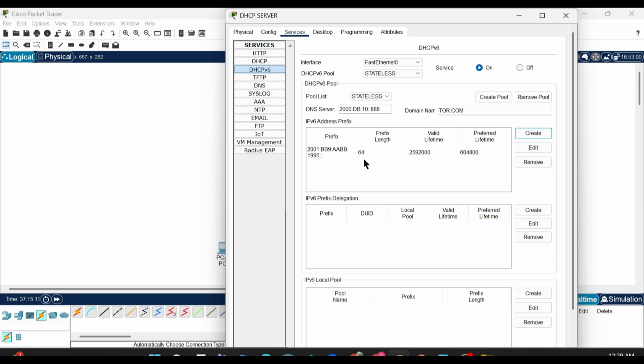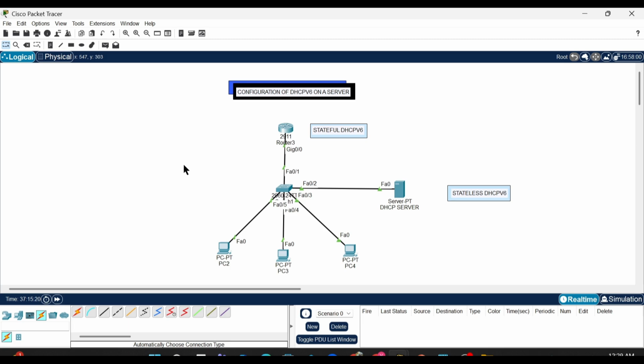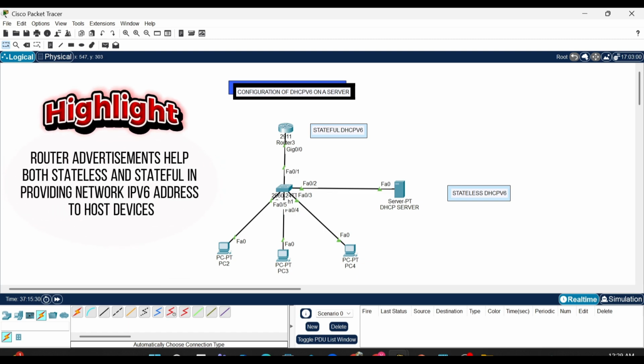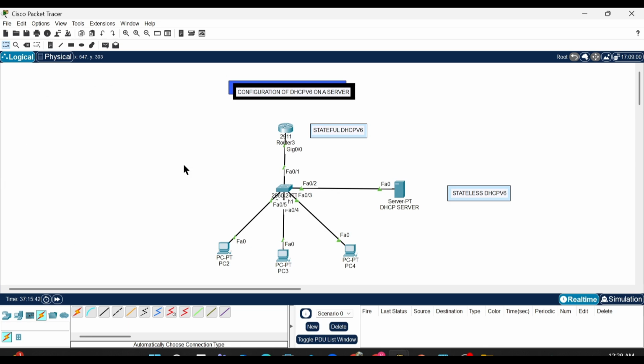So by doing this, we've created our pool. We've also assigned the DNS server as well as our domain name and our network prefix. Now, there is something very important for you to know. When configuring a stateless DHCP, it does not provide the global unicast address. It needs the help of the router advertisements for the host devices to be able to generate their own IPv6 address. The stateless DHCP version 6 only helps in providing the DNS server IPv6 address.